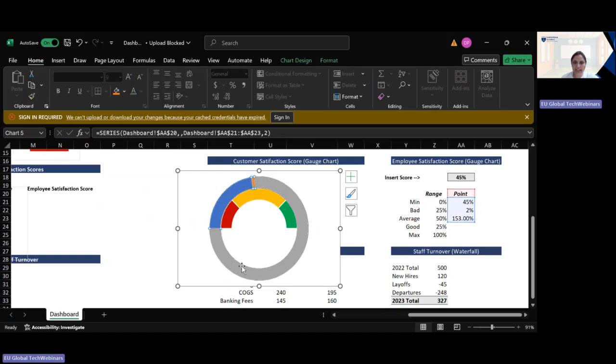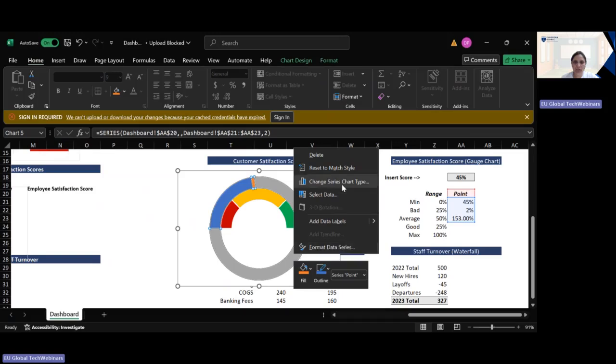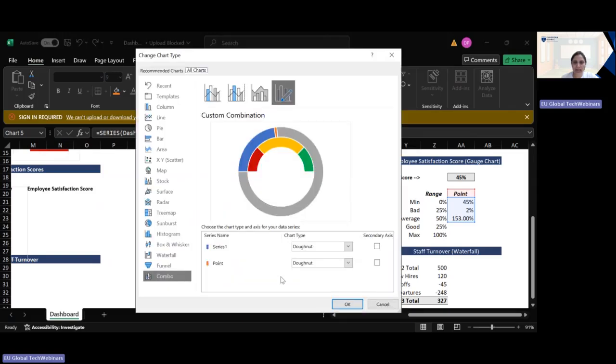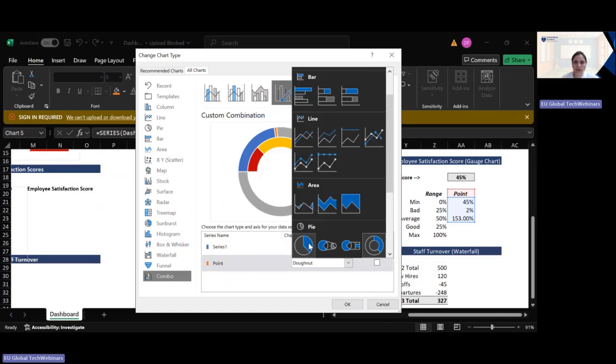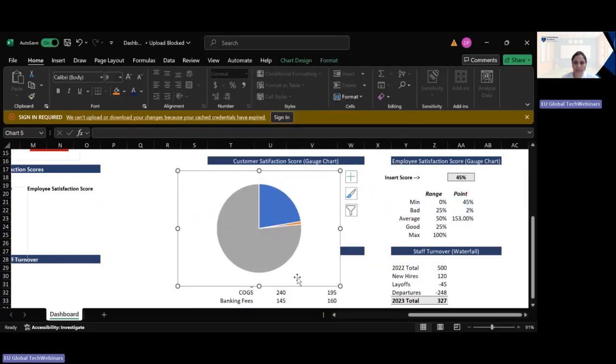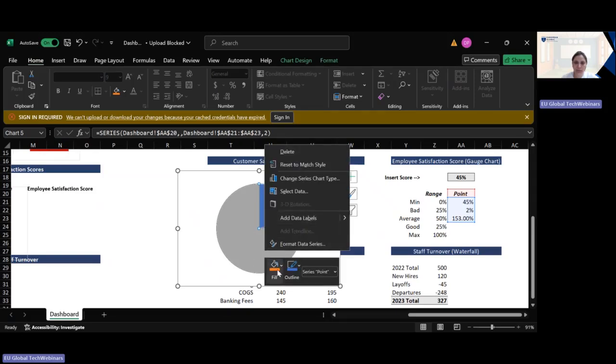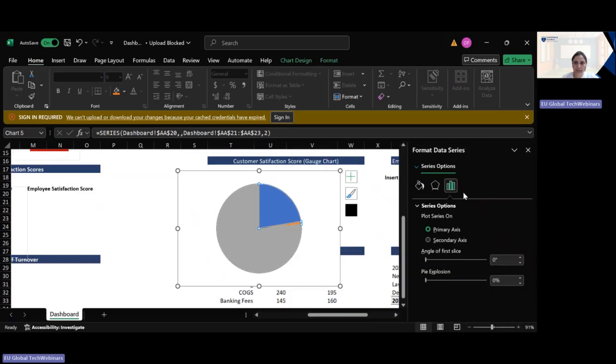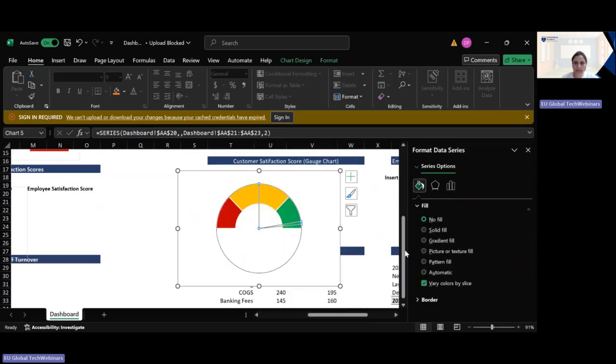We will just take the outer part over here and right click on it and do change series chart type. Under point, we will just take a normal pie and do OK. Similarly, over here, we have this gray area, which we will do no fill because we do not want it to appear. Similarly, for the blue region also, you will do no fill.